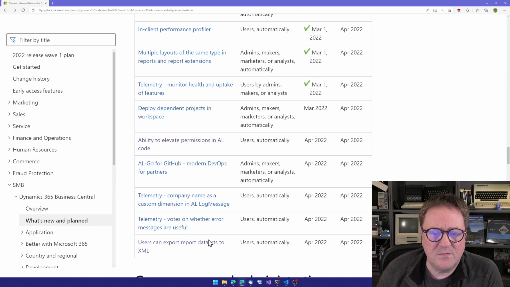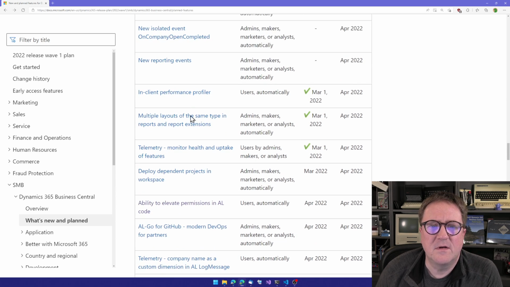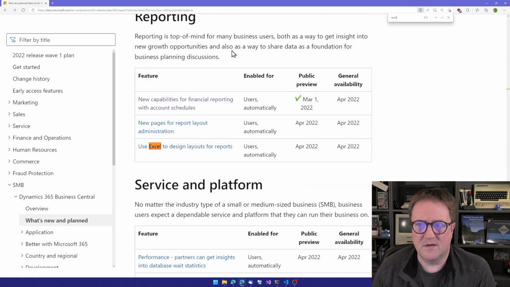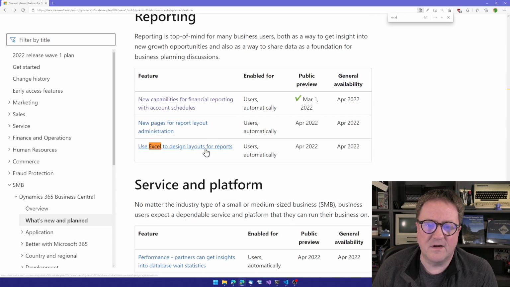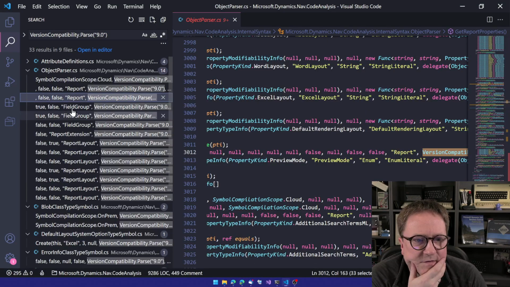That's just the export. Am I blind? Multiple layouts. That's the one, and we got somewhere else something with Excel. Let's see where. Use Excel to design layouts for reports. So it's not in this list. It's not under development. So this is all Excel.